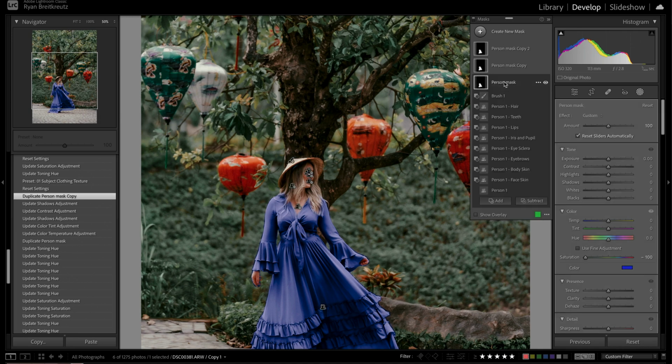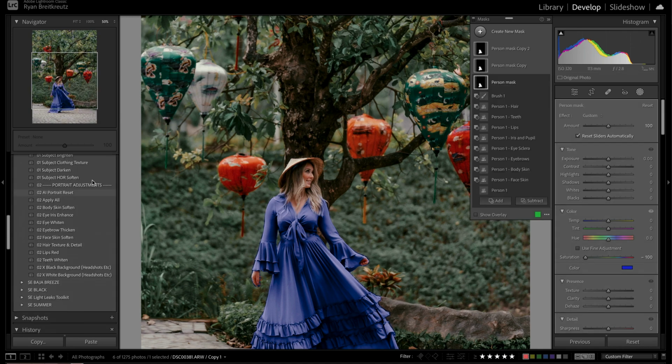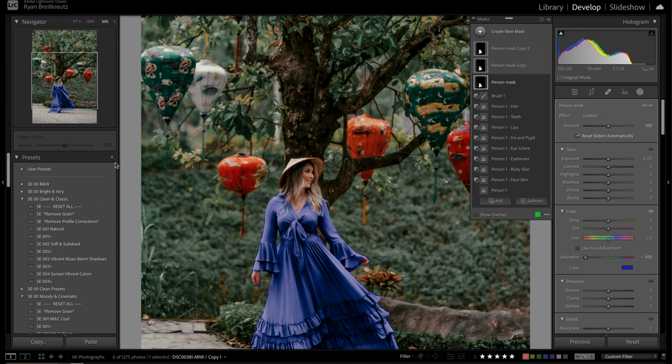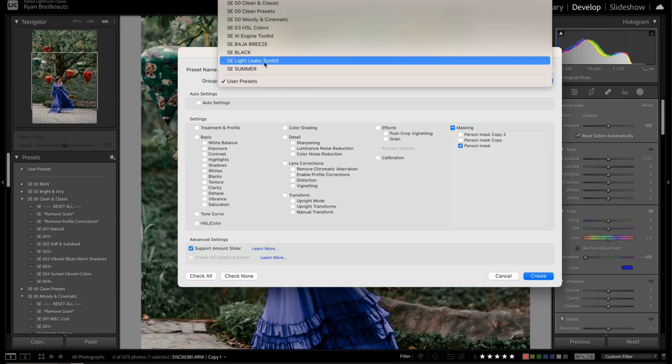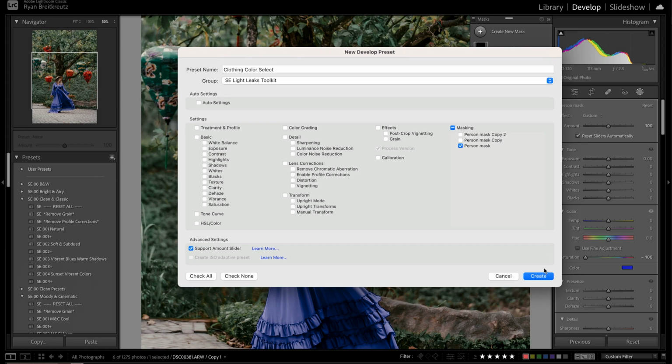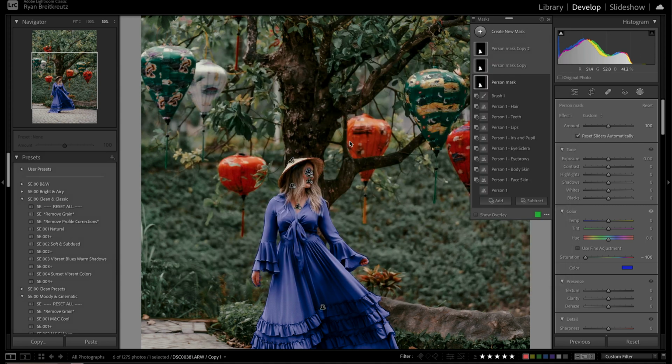I'm going to select this mask just so I know which one it is. I'm going to go up here, if Lightroom would unfreeze for me. There we go. To presets, go create preset. What's really cool is I can call this clothing color select, right? I can go to person mask and we can add it to our preset. So I'll just add it, let's say, under the light leaks toolkit. Now make sure support amount slider is selected and the mask that you want copied is selected. And now you've got that as a preset in the future.